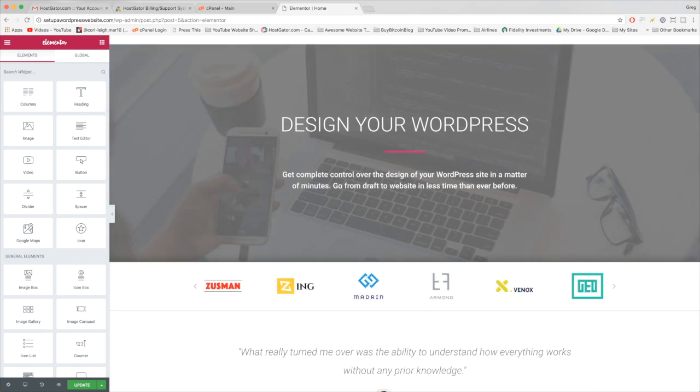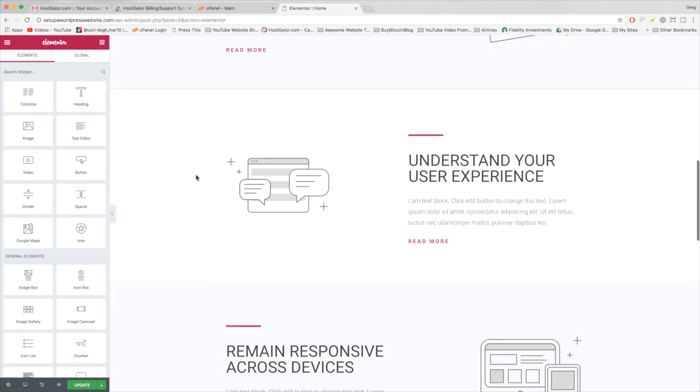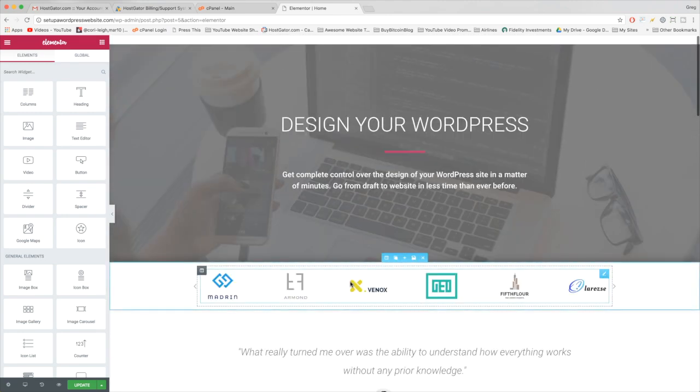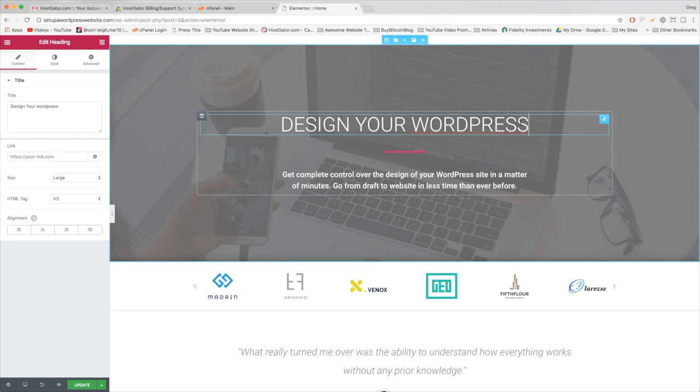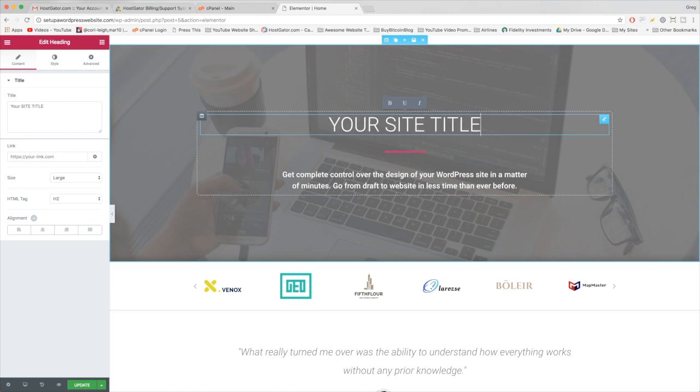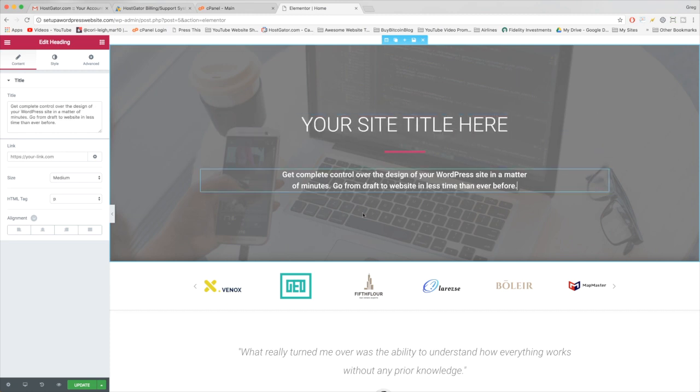All right, and your new site's going to load. And how cool is that? So literally with a few clicks of the mouse, we have a functional website. And the idea now is that you click and you can design your WordPress site, as it says. You can write your site title here. And then you can go on and just customize the whole thing.